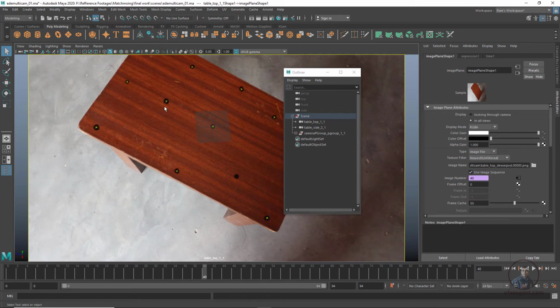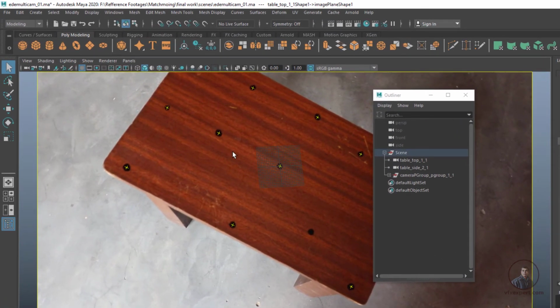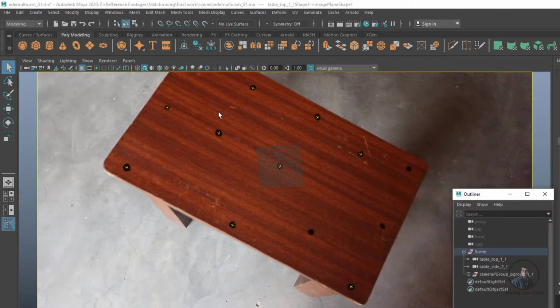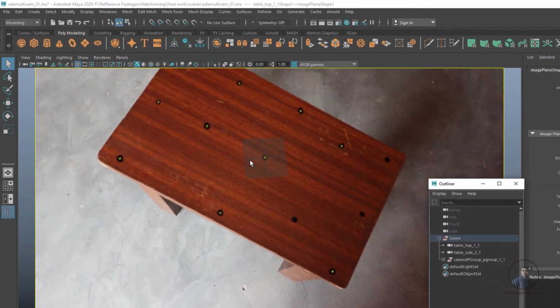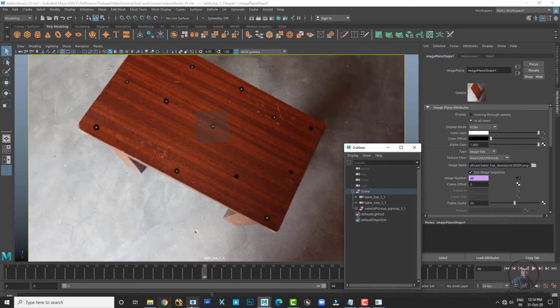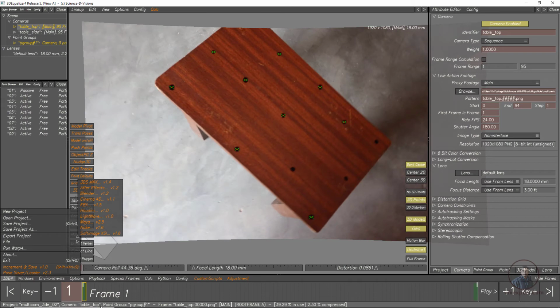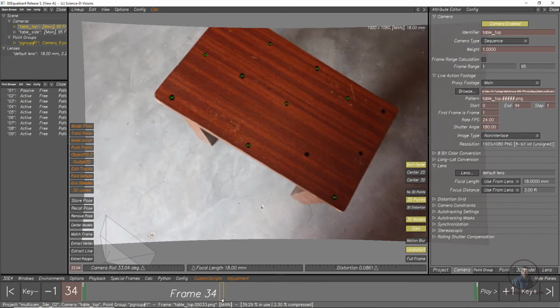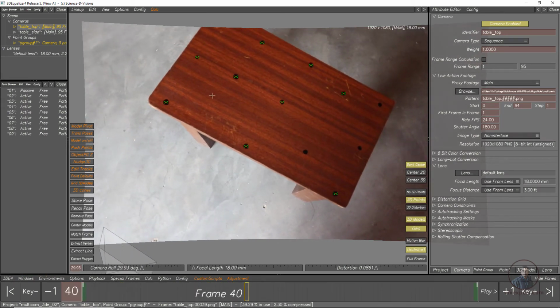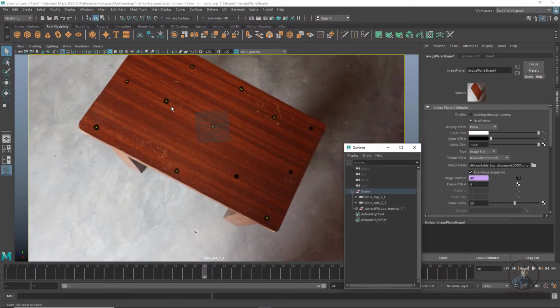Now here you can see our points are the same as in our 3D Equalizer. Easily you can see all points, or these locators, are placed on our perfect marker points, same as in 3D Equalizer. If you want, you can check. Now on frame 40, because in Maya I am on frame 40, you can see like this. Both are the same.